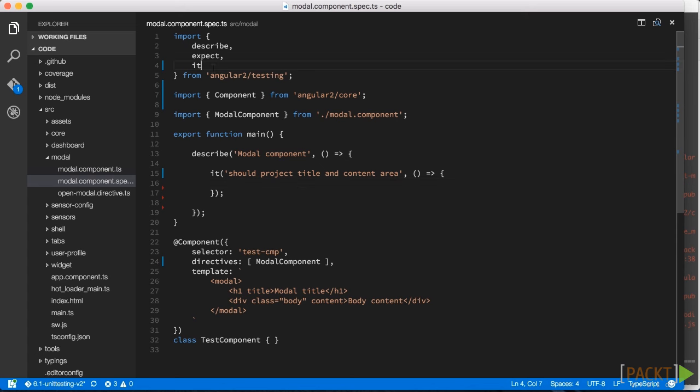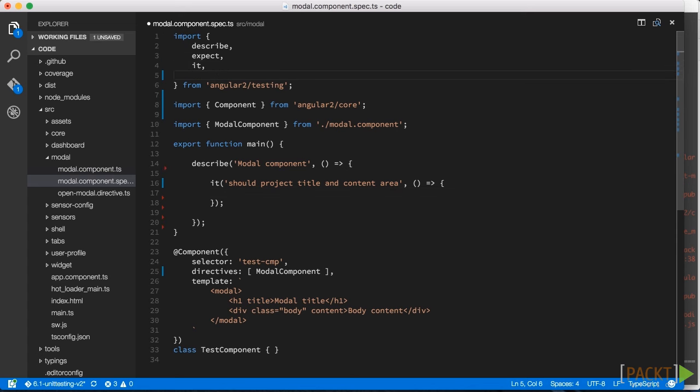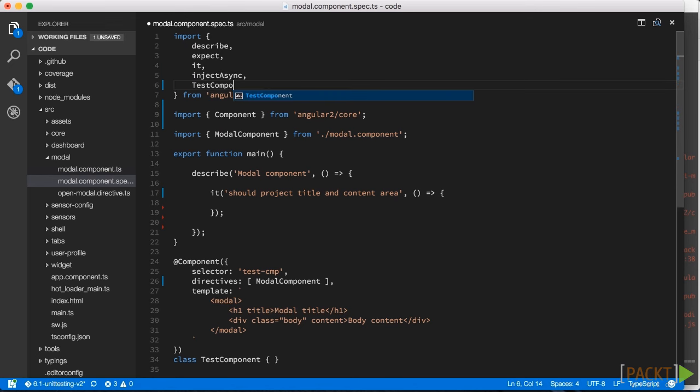So next we need to import a couple of things from Angular 2 testing. First of all, inject async. The other import is the TestComponentBuilder. This is a crucial class when it comes to testing components, as it lets us interact with them in a variety of useful ways, and we will immediately see how.